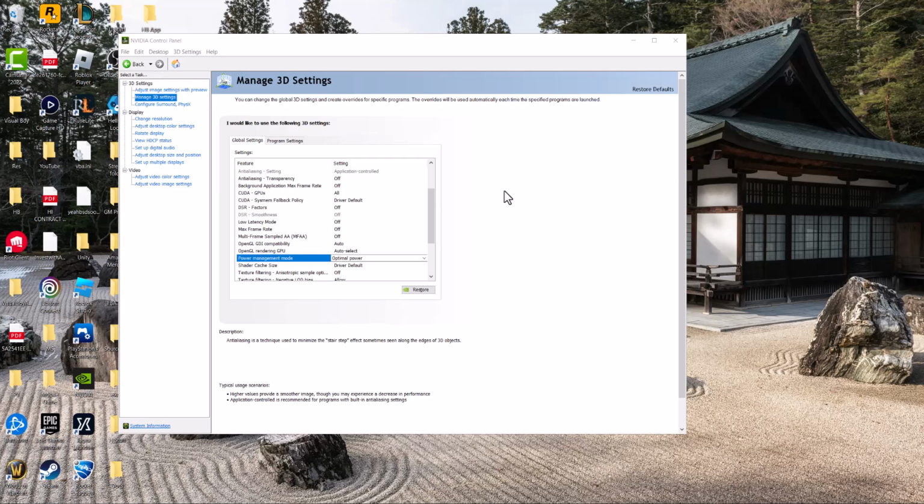So the first thing you should do is go to your search bar and just type in NVIDIA control panel until you see this pop up. Click into manage 3D settings and then click into where it says power management mode. Yours is going to be on optimal power, most likely. You want to change it to prefer maximum performance. This is one of the ways to basically fix this error.